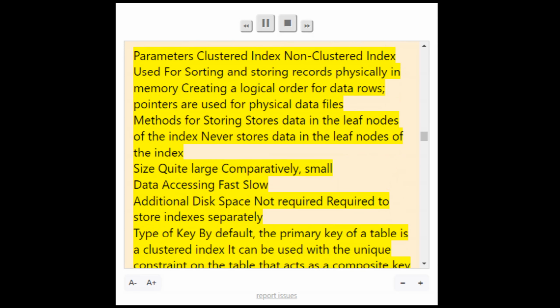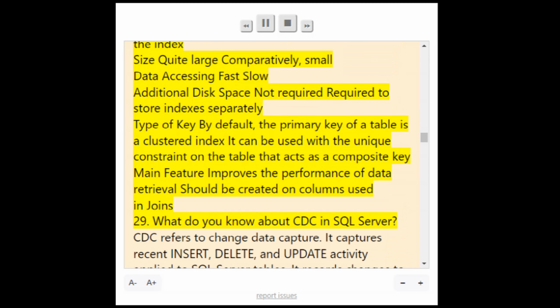Parameters: clustered index, non-clustered index. Used for sorting and storing records physically in memory, creating a logical order for data rows; pointers are used for physical data files. Methods for storing: stores data in the leaf nodes of the index; never stores data in the leaf nodes of the index. Size: quite large; comparatively small. Data accessing: fast; slow. Additional disk space: not required; required to store indexes separately.